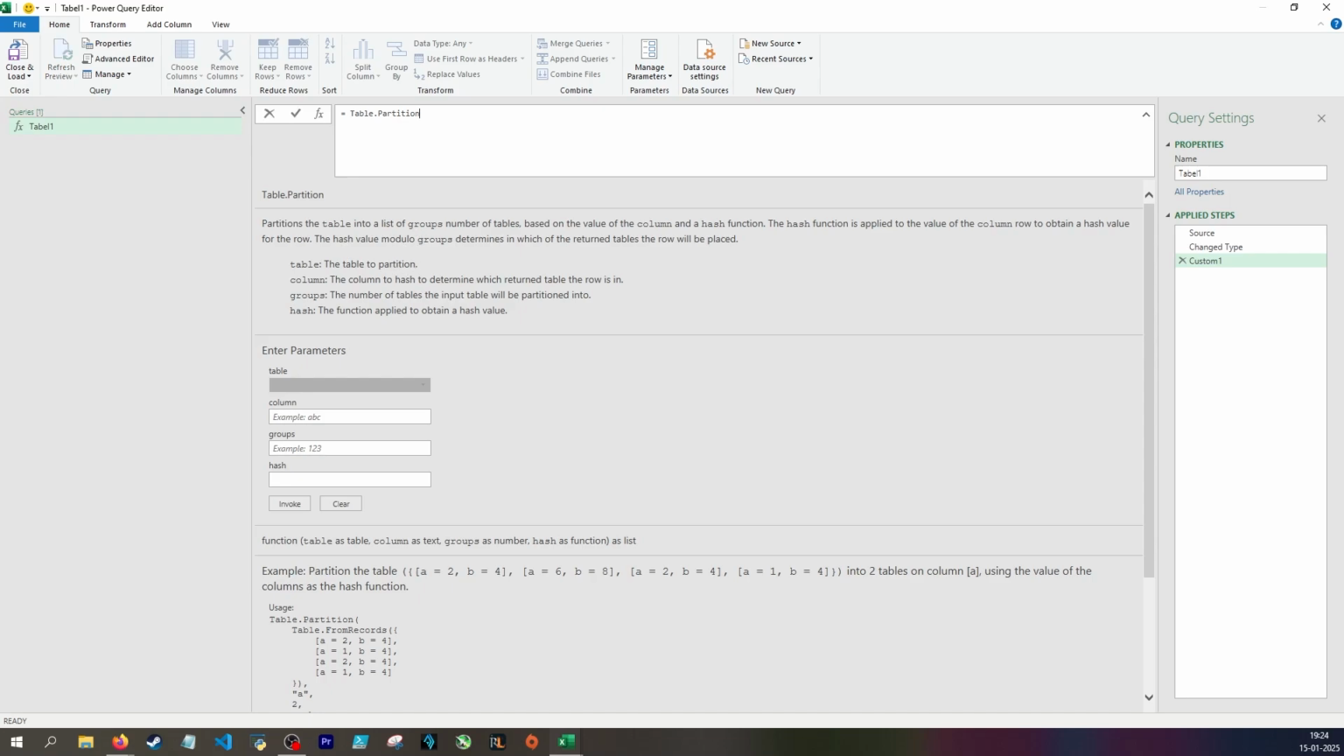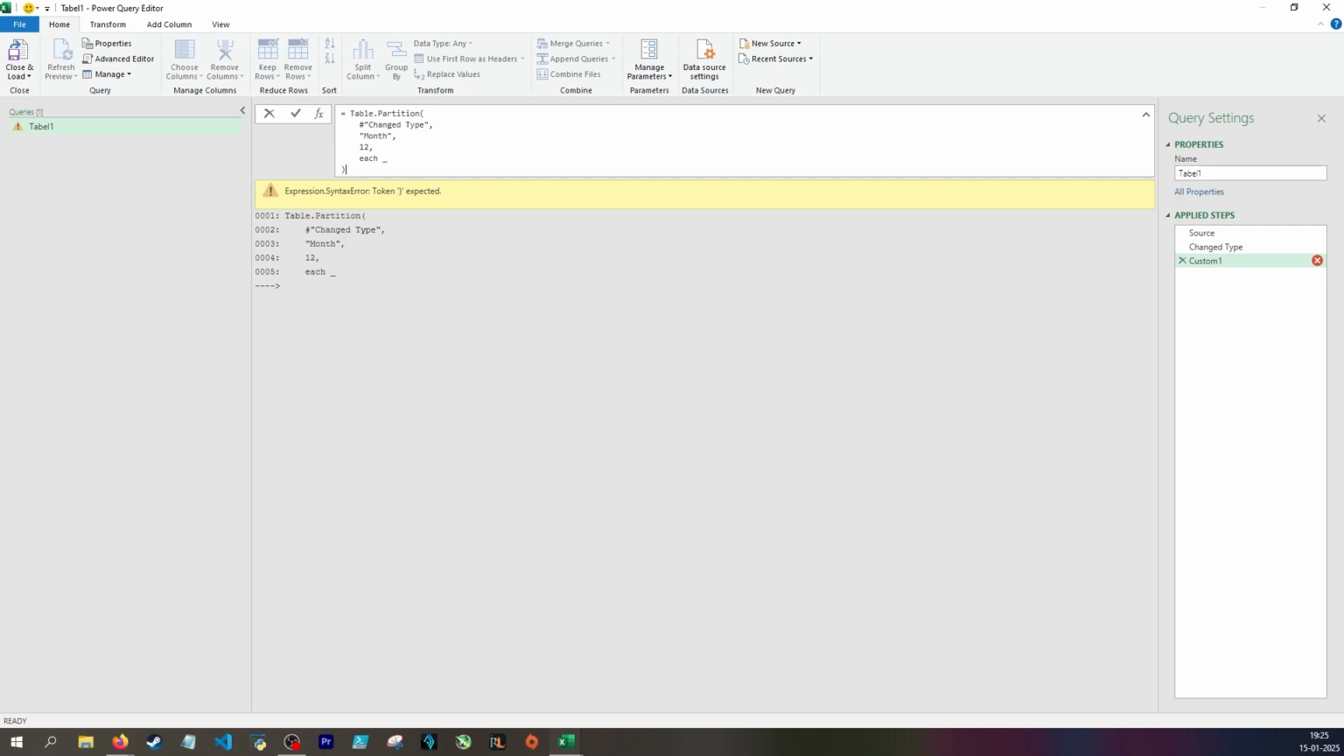In this case, I want my table to be the previous step, and I want the column that I'm basing the first partition on to be the month, meaning I'll have one table for each month, which will be passed in as a string. Then I need to specify how many groups, and conveniently I have exactly 12 months. I can write that in. And my actual function is simply going to be to take the value of the month and then do the modulo operation using 12 as the divisor. Since I've selected the month here as my column, the underscore then refers to the value in the month column. And I forgot a parenthesis.